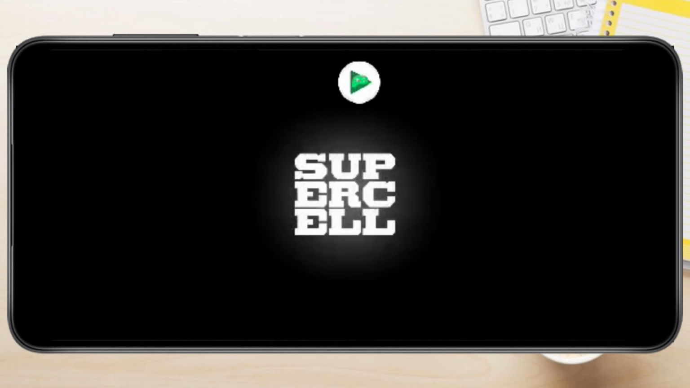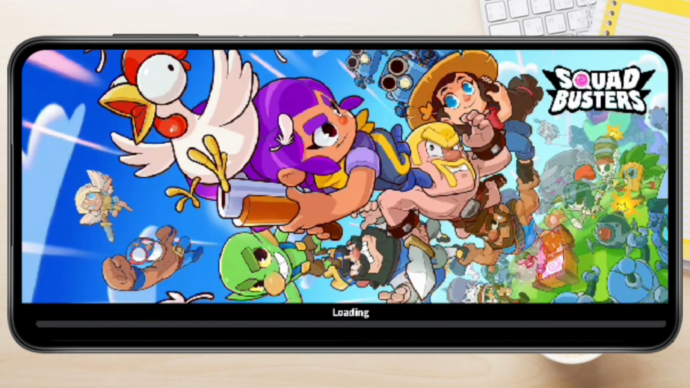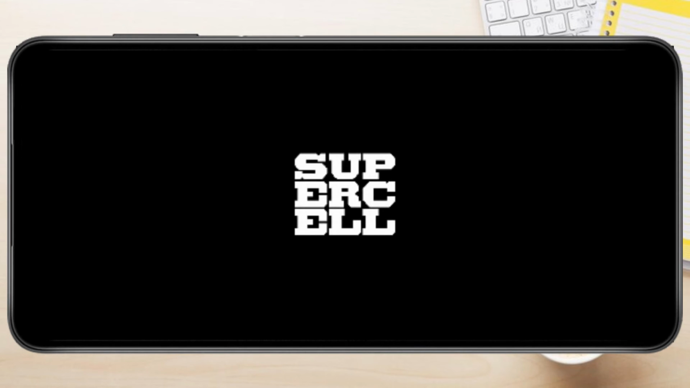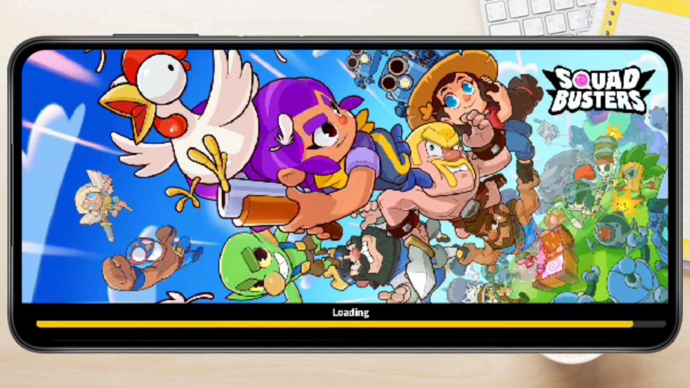Restarting the Squad Busters app, clearing its cache and restarting your device will have your Squad Busters working smoothly again. That's all you need to fix Squad Busters verification failed problem. Hopefully, these steps help you fix Squad Busters verification failed problem. And this is how to fix Squad Busters verification failed problem.